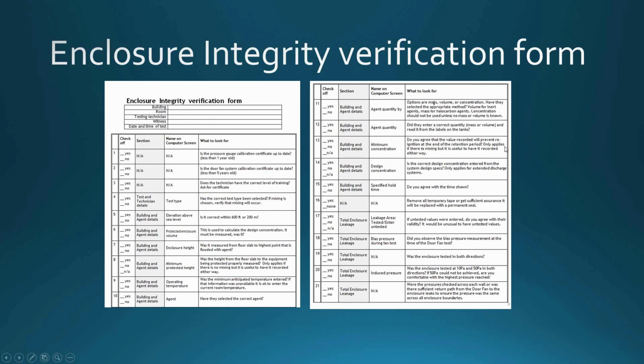And then there's an entire enclosure integrity verification form that we supply with our level 1 training course, and it essentially shows you 21 questions that if you answer those questions, you have a 90% or better chance that the test was done properly. All you do is just go through them and answer them one at a time. There's a guide that goes with this that tells you exactly what to look for. And even if you've never seen a test before, if you take this form and fill it out and follow the guide, you have a very, very good chance that the test has been done properly.